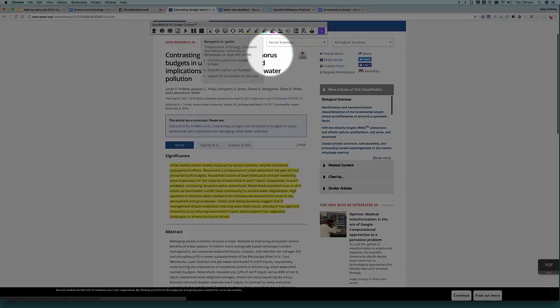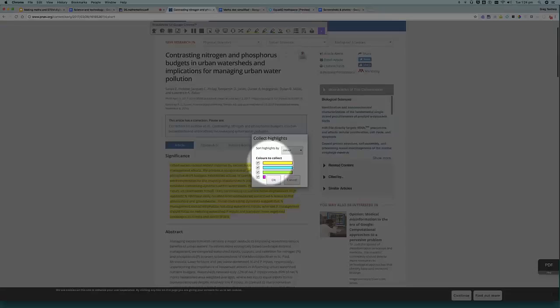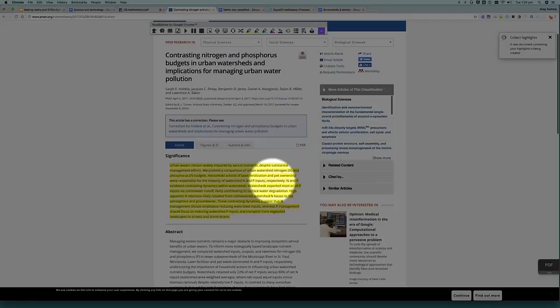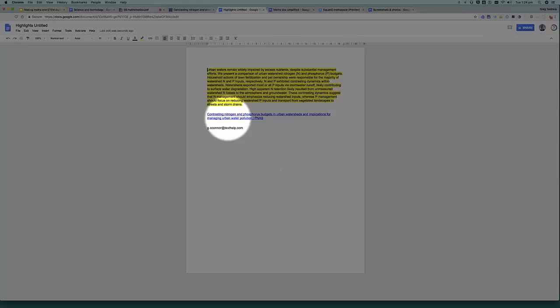But on the toolbar, there is a collect highlights feature on my Read and Write toolbar. When I click on that, it's now going to ask me what I want to do, and I want to collect these highlights in yellow, whatever colors I've chosen. The other colors I could have are blue, green, and pink, so I can have multiple highlights in different colors. But I'm okay with what I've chosen just in yellow. I press OK. Read and Write will now take what I've highlighted and collect that in a new document, and at the same time it's also provided me with the link where I got that information from, so I can actually go back and quickly get that information again. So it actually helps me keep track of what I'm doing.